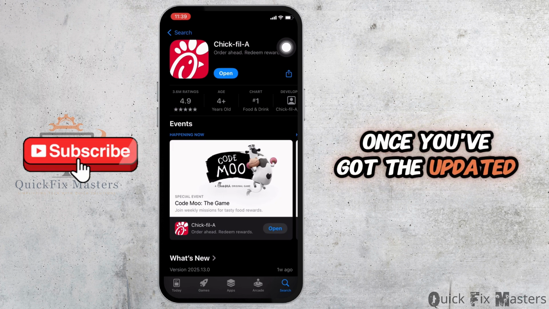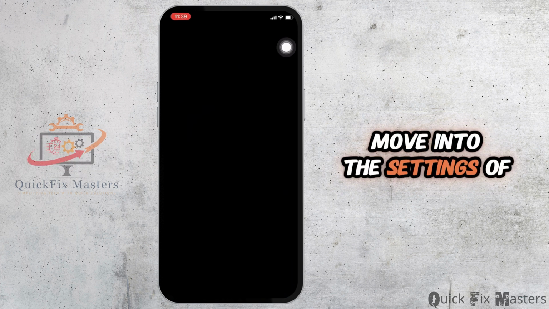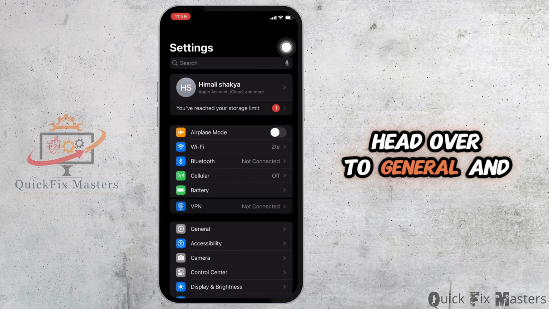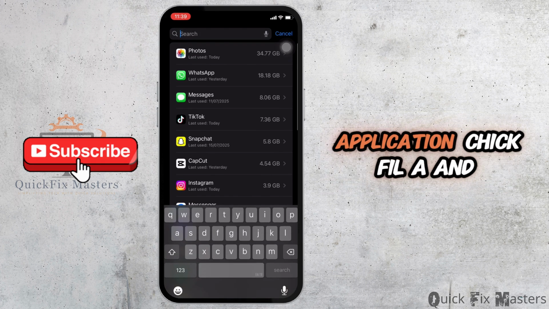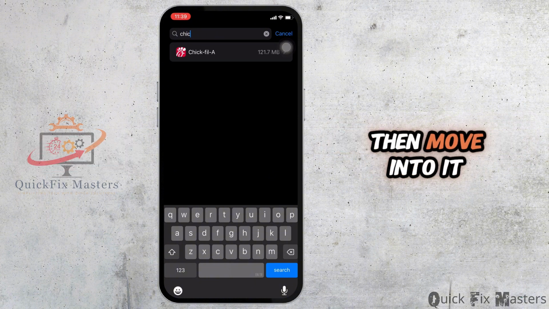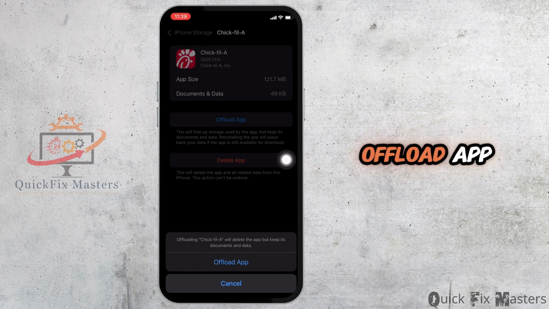Once you've got the updated version of the app, now the next thing you wanna try doing is move into the settings of your device, head over to general, and then move into iPhone storage. In here, search for the application Chick-fil-A, and then move into it. Now click on offload app, and then once again click on offload app.